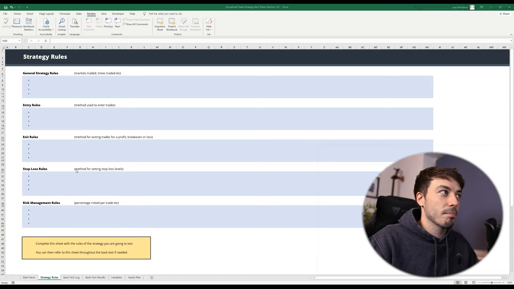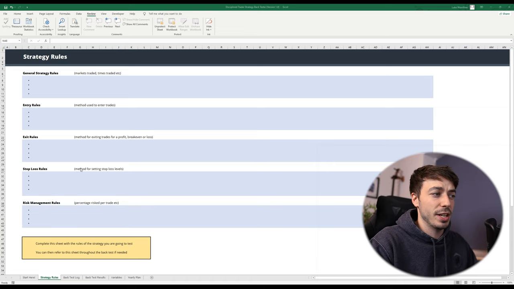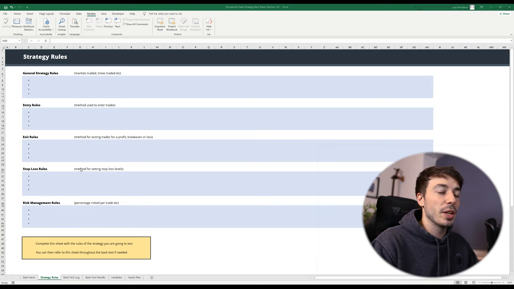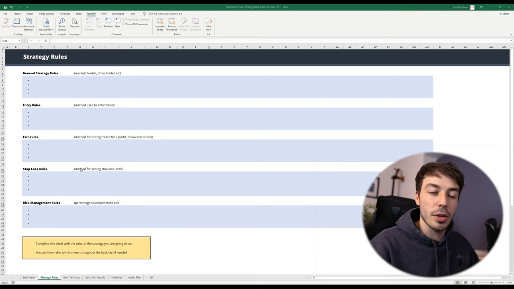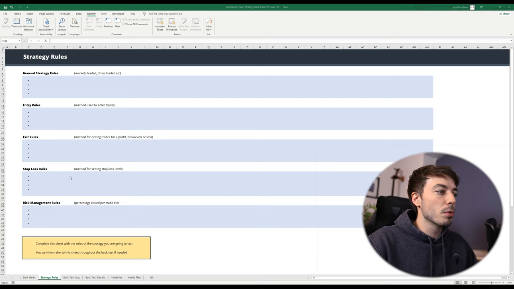Now, this is here as a starting point for anybody that uses this spreadsheet. You don't have to stick with how this page looks. You can completely change everything within this backtest spreadsheet to your heart's content. I just thought I'd make something that gives you a starting point and at least gives you pointers on what needs to be recorded, so you know when you come back to these backtests exactly what you've recorded. So that's the strategy rules tab.